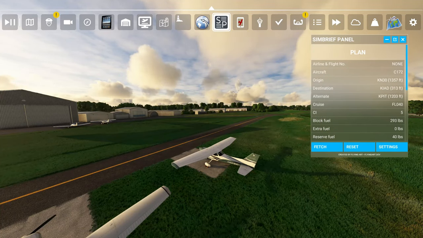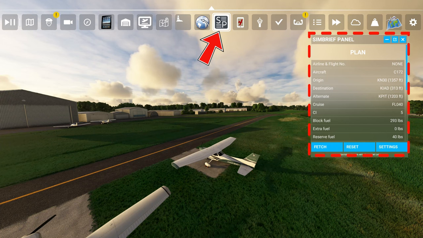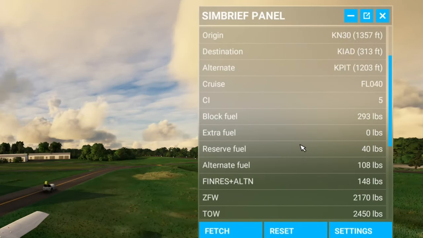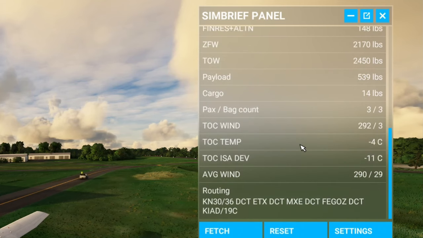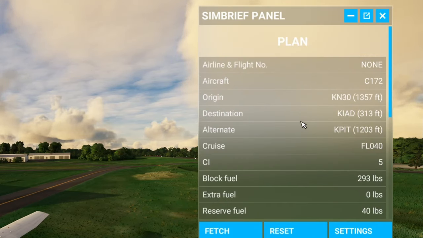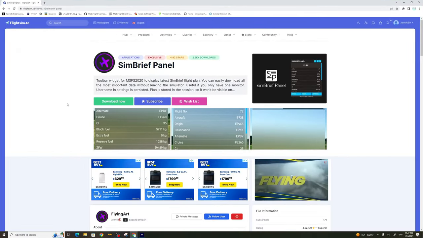Today is just a quick video. I wanted to show everyone the new Simbrief toolbar icon that can be found over at flightsim.to. You will see the new Simbrief panel that will populate here. I can see this being very, very useful if we are flying in VR. It gives us most of the important data that we're going to need to program our flight control computers. So I think this is going to be very, very helpful. The developer is constantly updating this. Matter of fact, he just updated this yesterday.